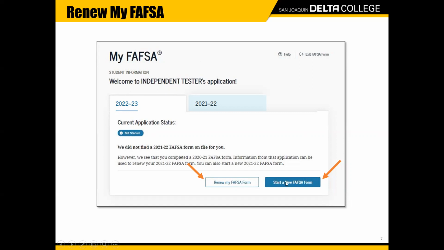So now that you've made it to this page, if you need to complete this application, you're going to click on Start a New FAFSA Form. Now, let's say you already completed the 21-22 and you're just renewing your FAFSA for next year. You're going to click on Renew My FAFSA Form. So click on the one that applies to you.